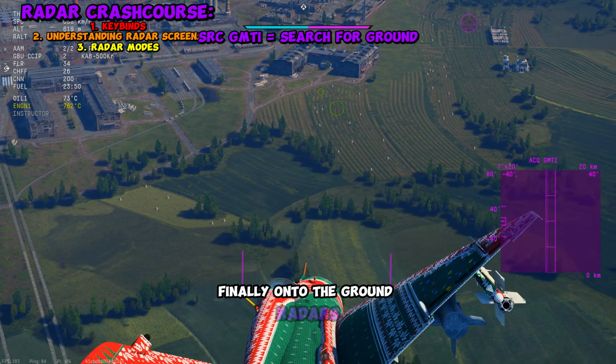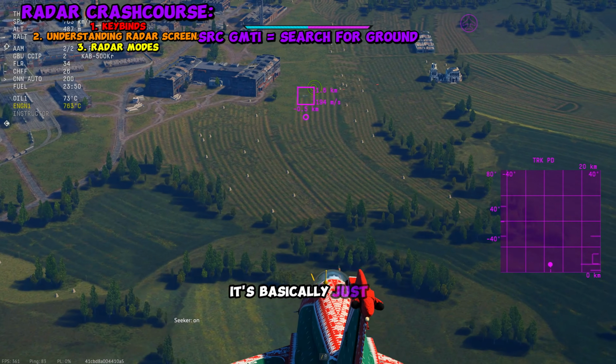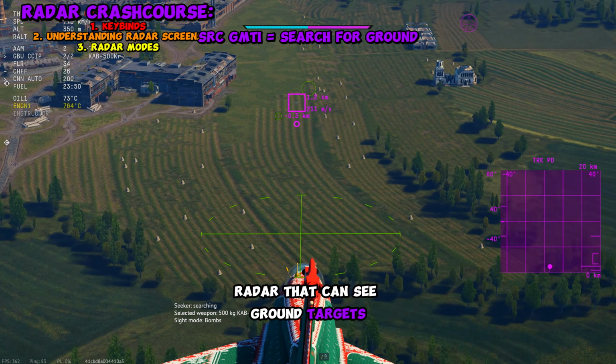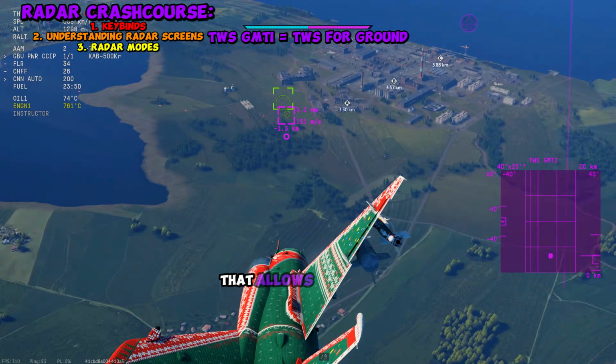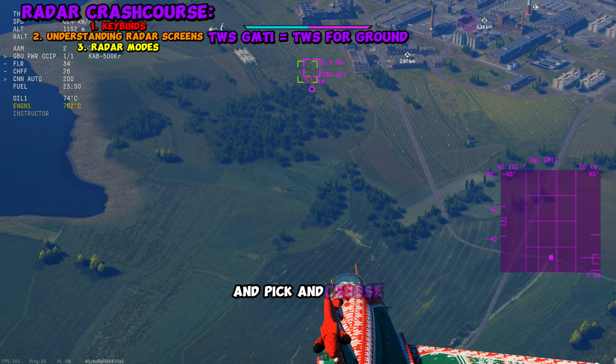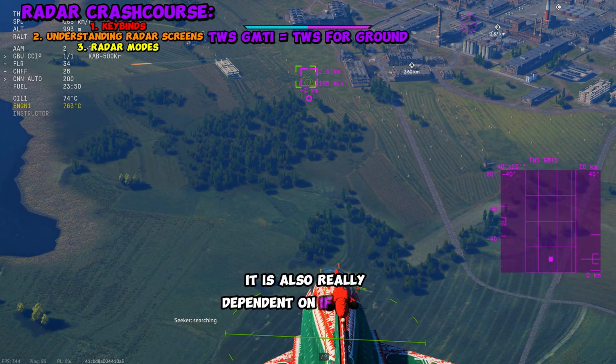Finally, onto the ground radars, there is a search ground mode. It's basically just a search radar that can see ground targets. It works best when the targets are actually moving. There's also a ground TWS mode that allows you to see multiple targets at once and pick and choose what you want. It is also really dependent on if they're moving or not.